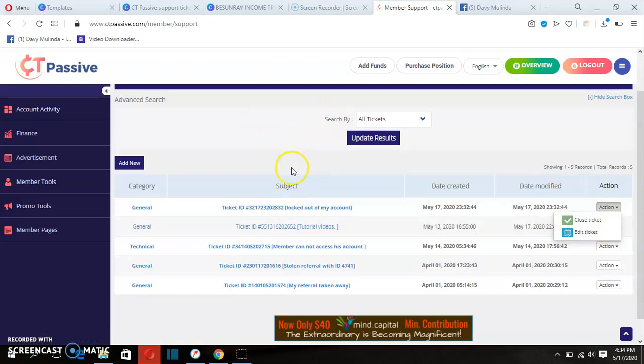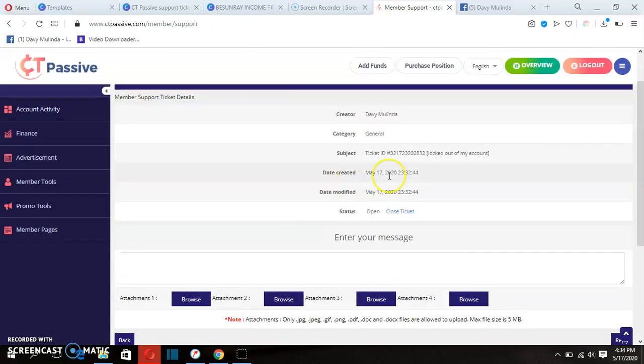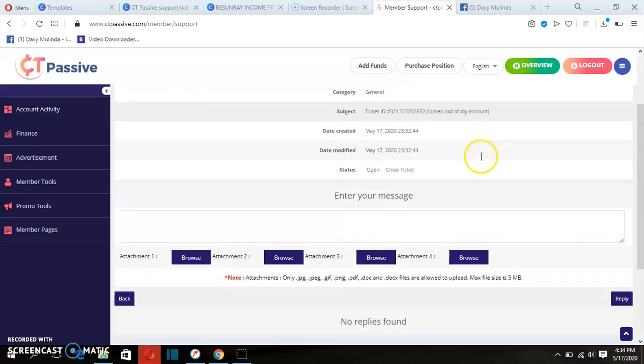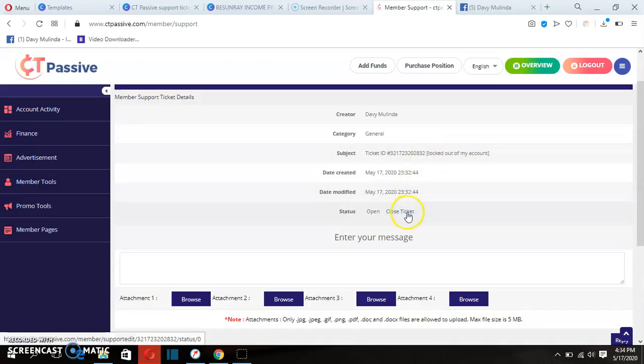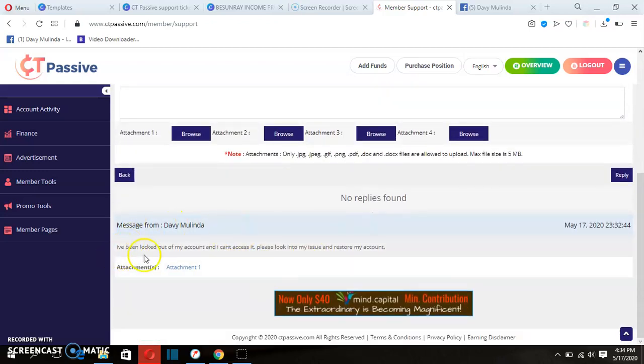So how do I see my contents? You just click here and it opens. These are the details: the creator, the general, the ticket, even this is the subject. Now, status, it is showing open. And this is the body of the ticket, as you can see here. Message from the person, and it is showing the message here, and the attachment is also here. As you can see, I attached the screenshot.